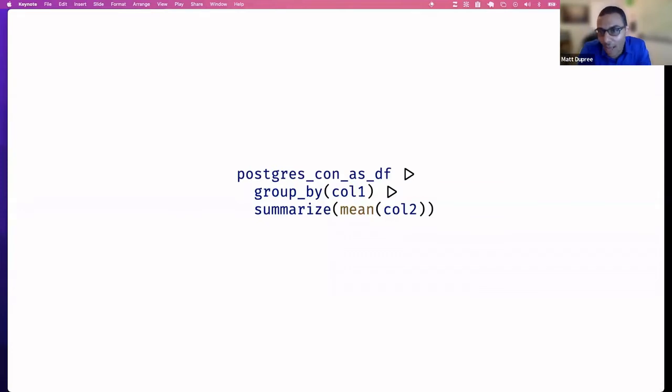Let's do one more example, another cool language feature that's powered by metaprogramming. A lot of you probably know that you can work with Postgres connections as if they are data frames that are just in memory. That was the tweak that we made here. We have a data frame, and now we can just pretend that we have this Postgres connection as a data frame, and keep the rest of our dplyr code the same.